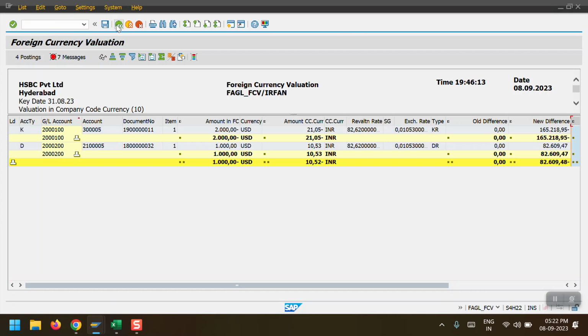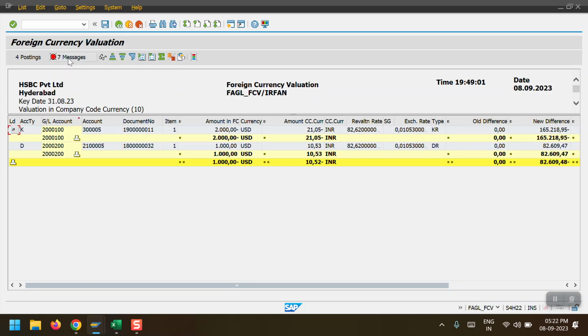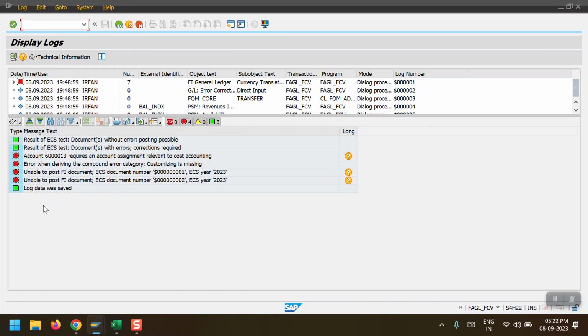Now I'm going one step back. Again, I'm executing this in test run. Let's see. So still I'm getting 7 errors. Let me open this. Now I'm getting only one error, which is not because of this. The system is showing: account 6000013 requires an account assignment to relevant cost accounting.